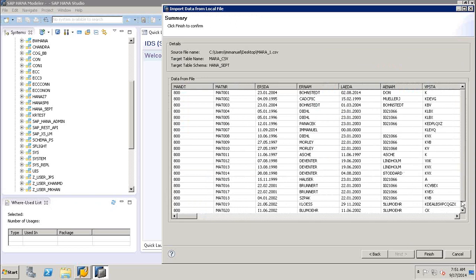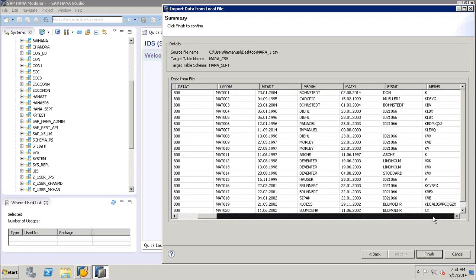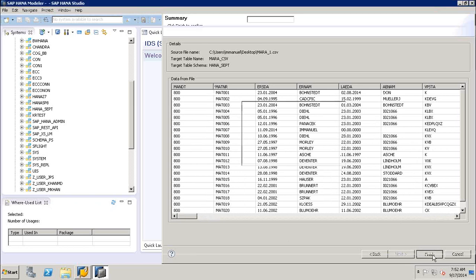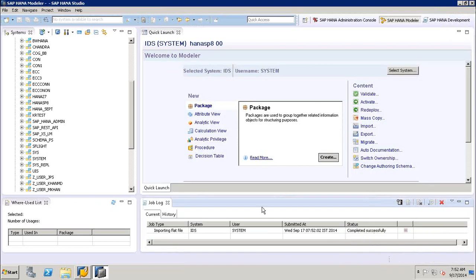So the next button gives you a bigger picture of the preview, and then you can click on the next button or finish to move the data into SAP HANA. Now there are different kinds of jobs that you will find. By default, there is a screen here to show you the process of the jobs that are happening. It will give you a status as to what has happened on the job.